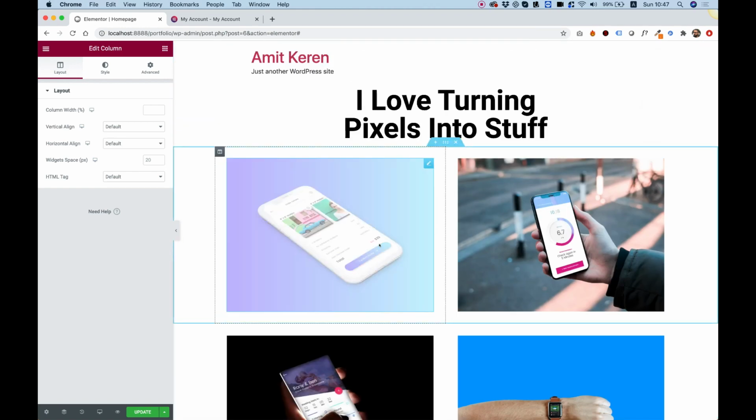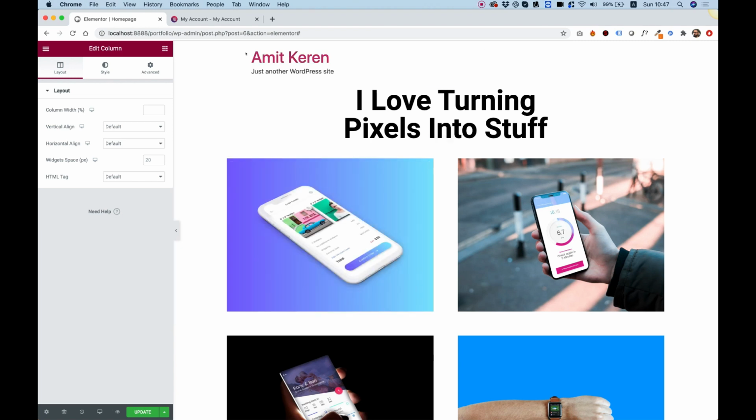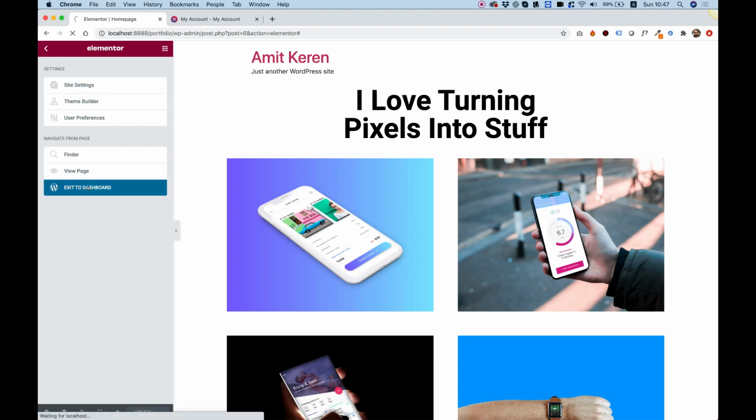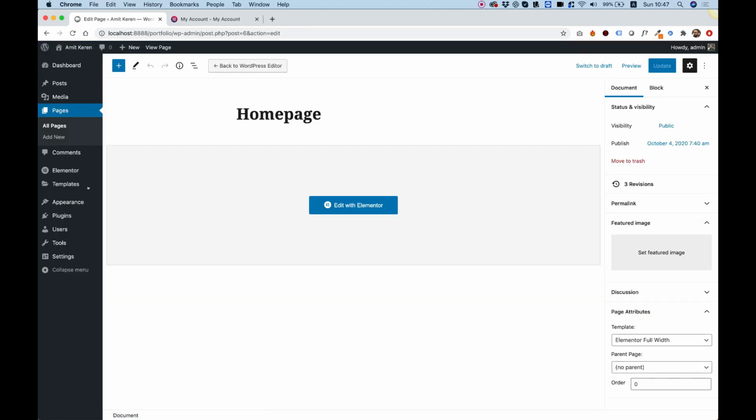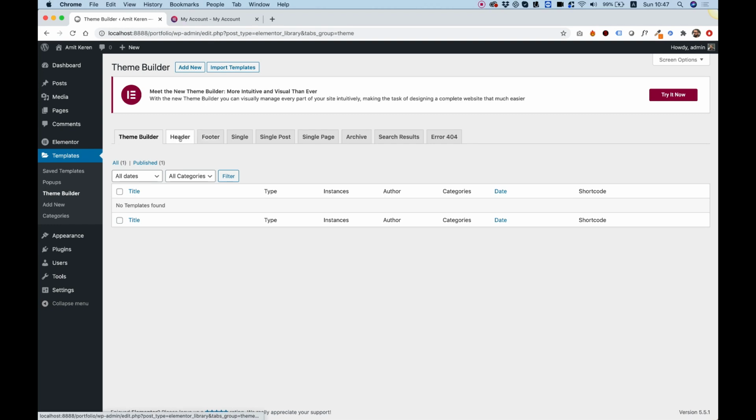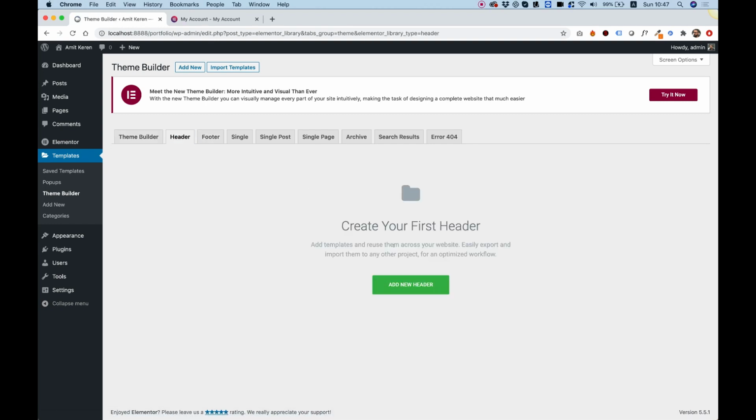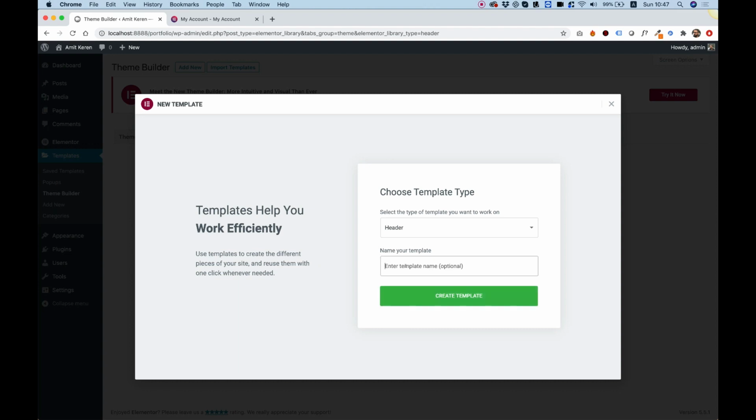And the next part is creating our menu. And I'm also going to add a logo. So let's click update to save. And we want to jump back into WordPress. So hamburger menu, exit to dashboard. And over here, what I'm going to do is jump into Templates, Theme Builder. And over here, I'm going to add a header in the Header tab. So let's add a new header. We'll call it header, which is pretty straightforward. Click the create template button.